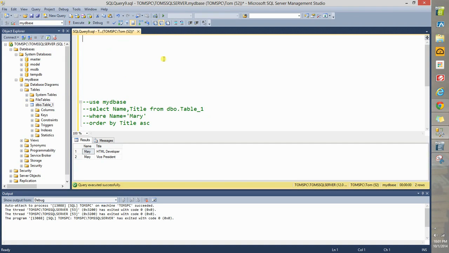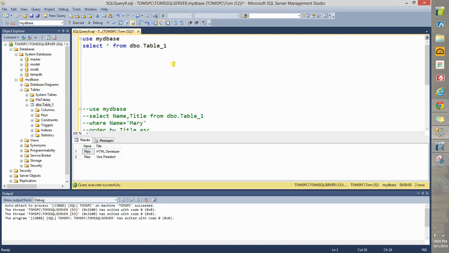Now, first code we're going to write looks like this. Use my dbase, and for now we'll type select all from dbo. There you go. So let's run this. As you can see, this selects all of the records and all of the columns. So now let's restrict the columns. That will give us the following: select name, comma, say title, like that.